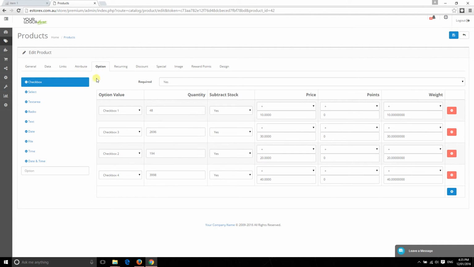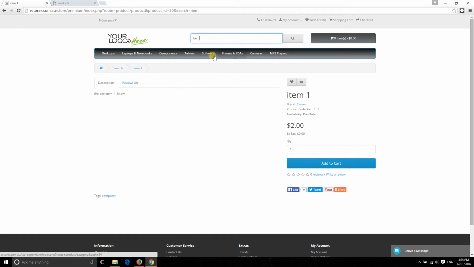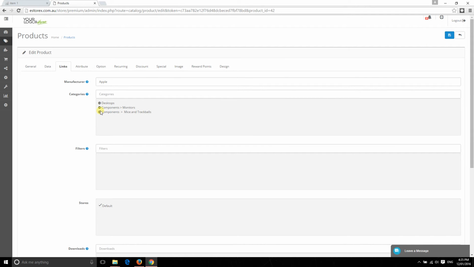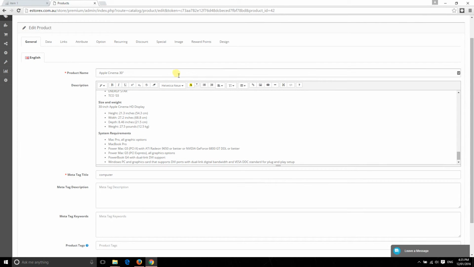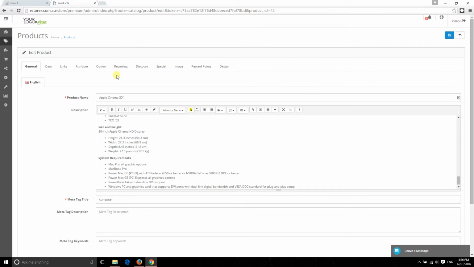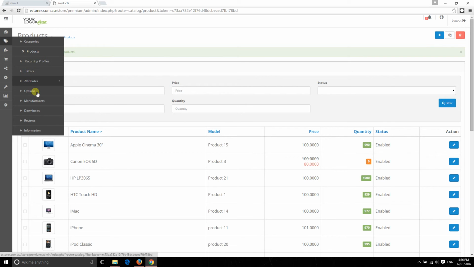Then you got your options. We won't worry about that. Attributes and links, this is important because if you wanted to put it into a different category, if we were to click here, for example, now you can find this item automatically inside here, Mac and Trackball, which hasn't updated yet because we have not saved it, but we won't do that because it looks silly. Alright, that's pretty much the end of that bit. I'll go into discounts in a minute. It's brilliant, so we'll save that. Okay, alright, that's done.